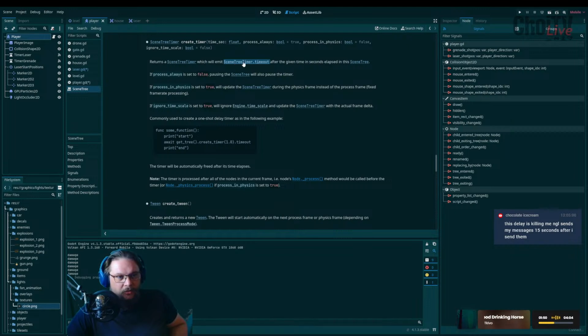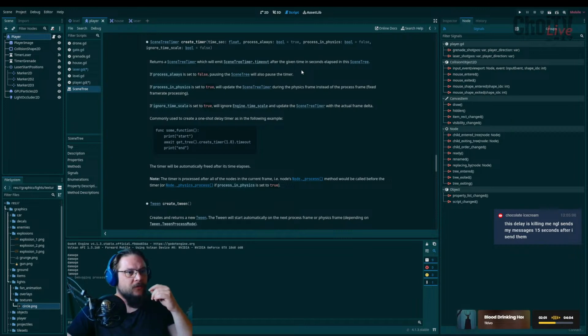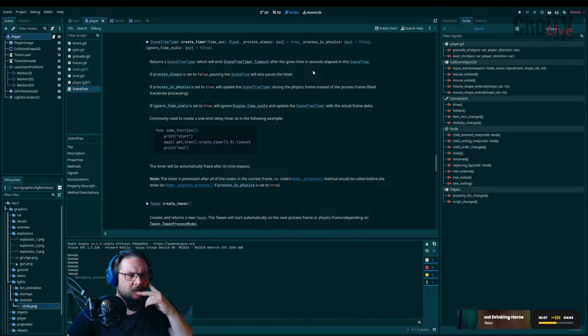Let me do this. We talked about this. But it's always set to false. Pausing the SceneTree also pauses the timer. Process in physics set to true updates the timer during the physics frame instead of the process frame. If ignore time scale is set to true, it ignores the engine time scale, okay?